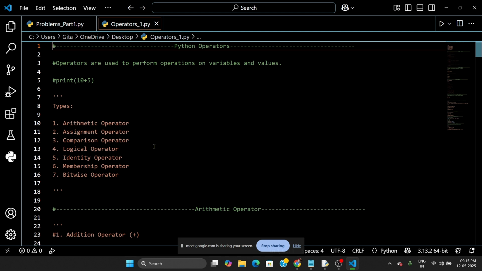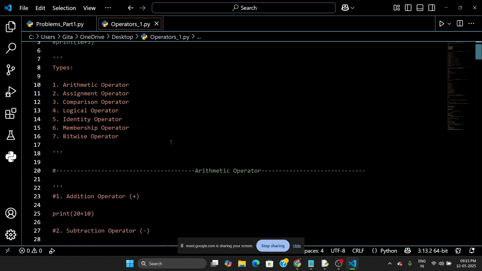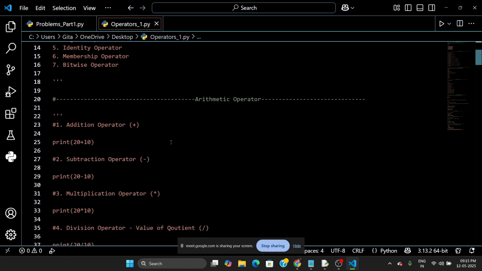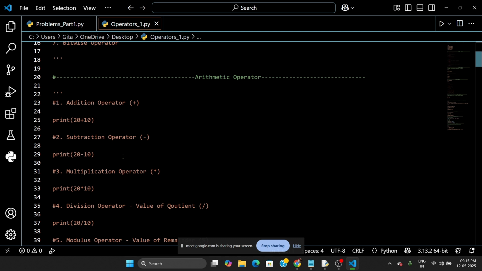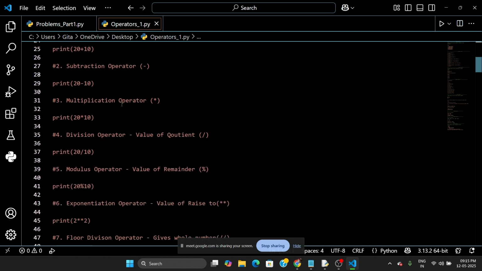The first type is the arithmetic operator. Second is the assignment operator. Third is the comparison operator. Fourth is the logical operator. Fifth is the identity operator. Sixth is the membership operator, and the seventh one is the bitwise operator. Let's start with the arithmetic operator. It gives operators like addition, subtraction, multiplication, and division, where we use the slash mark, and for multiplication the asterisk.